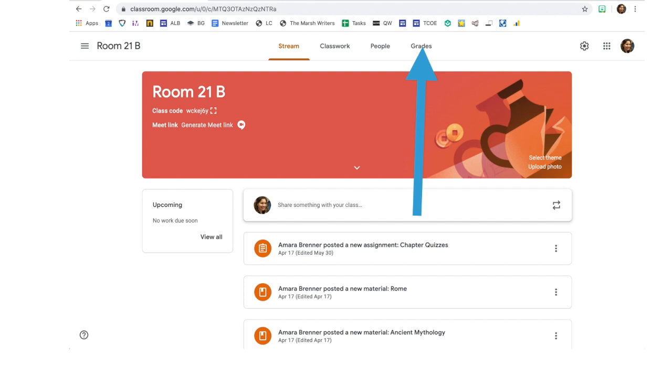So what I mean to say is, when you're looking at the grade your child earned in Google Classroom, that is not necessarily the grade that goes on the report card.